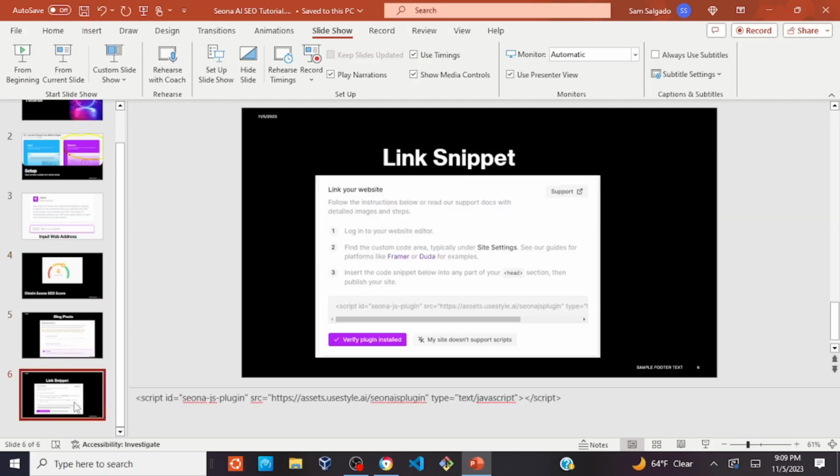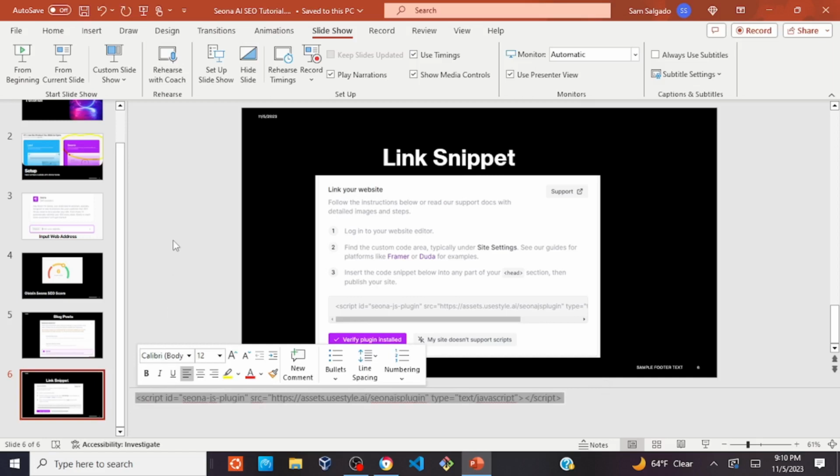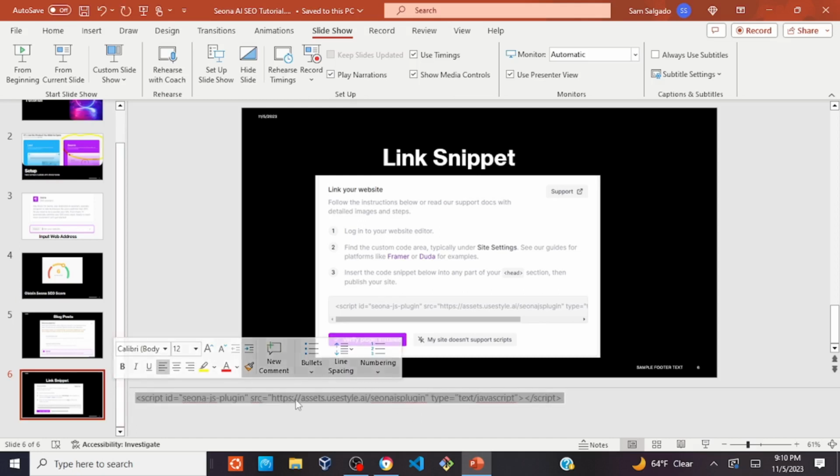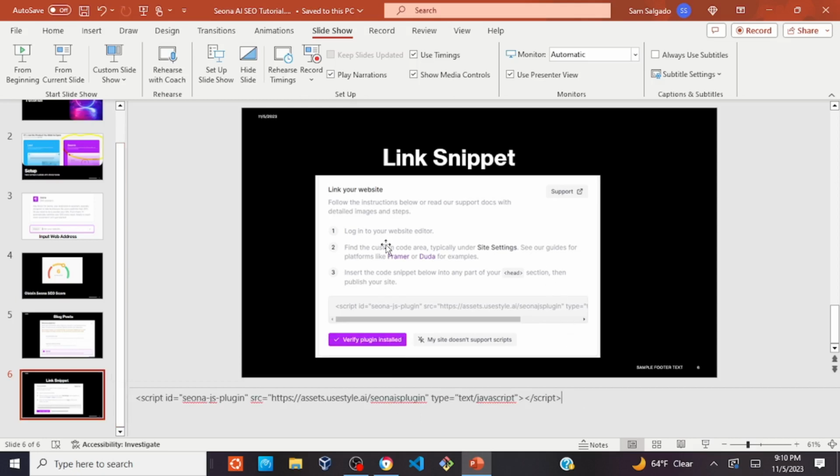Finally, this is the snippet. Seona AI comes with a 14-day trial. In that 14-day trial, you can input this snippet into your head tag like so, copy paste. You can utilize platforms like Framer or Duda, for example, or you can utilize Wix, WordPress, whatever site you want to utilize. Put that in the head tag.